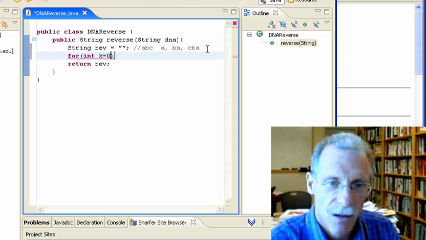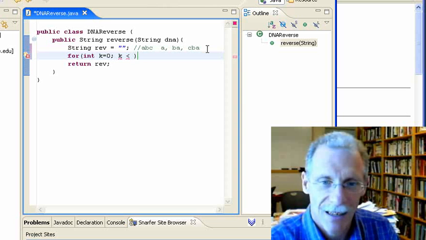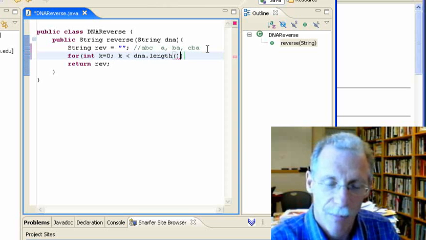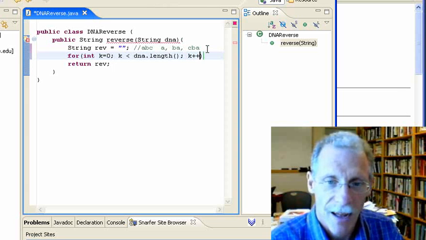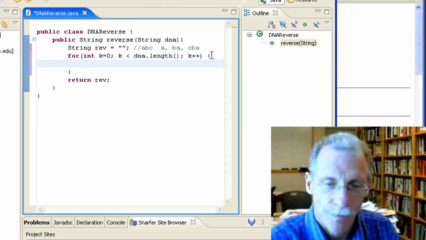all the characters. This first character has index 0. The last character has index DNA.length, but not including it. So a 3-character string, as I hope you'll remember, has characters 0, 1, 2. That is why I use the strict less than. That should be a familiar paradigm.